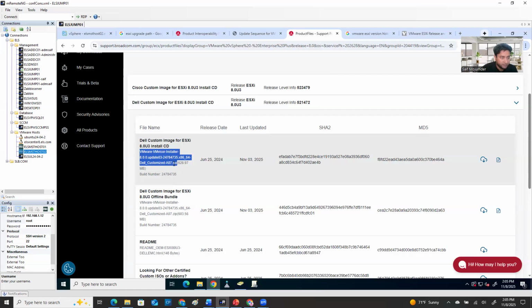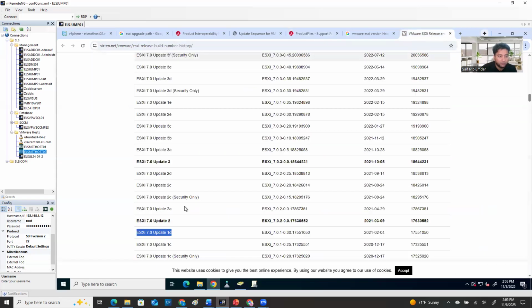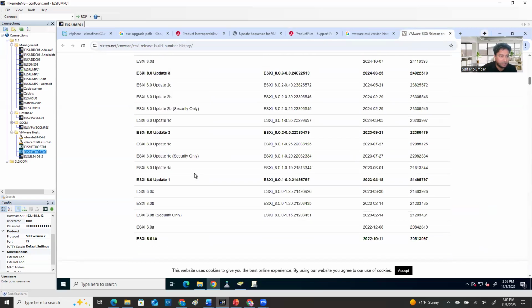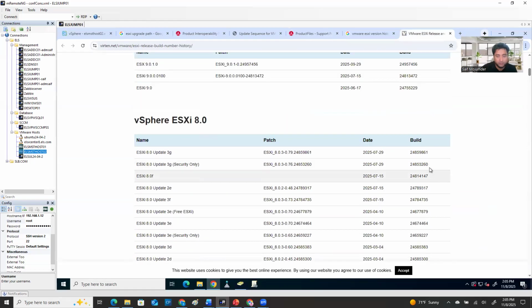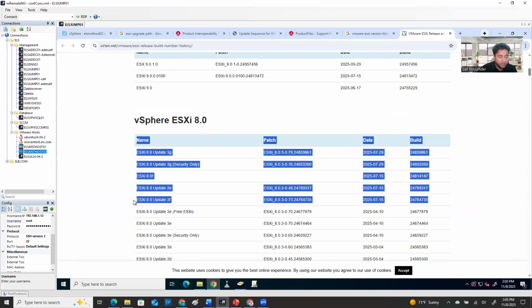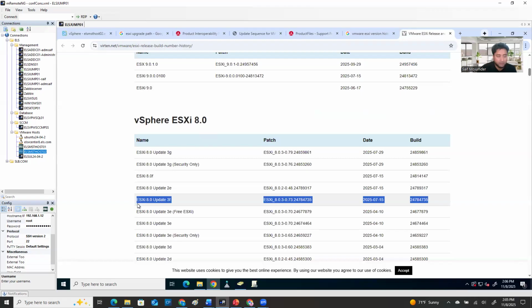What kind of version does it have? Update 3, build 24735. So look at ESXi 8, 24735, this one. So the ESXi available on their portal with the vendor customization is 3F. I was supposed to go here, but this one I don't have a direct download for.